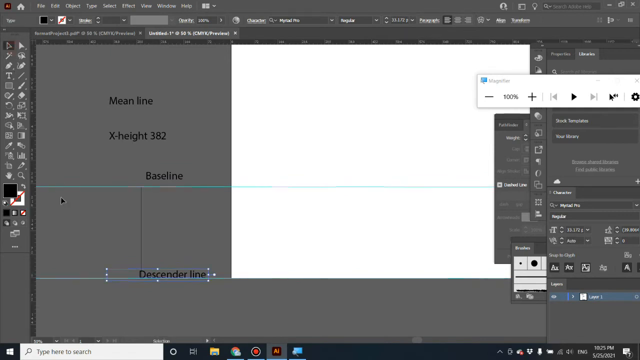So like I said, the distance between the descender line and the baseline is 280 points, and this will also work with FontForge if you work on a 1000 UPM space. We're going to talk about that later. So the baseline is sitting here.